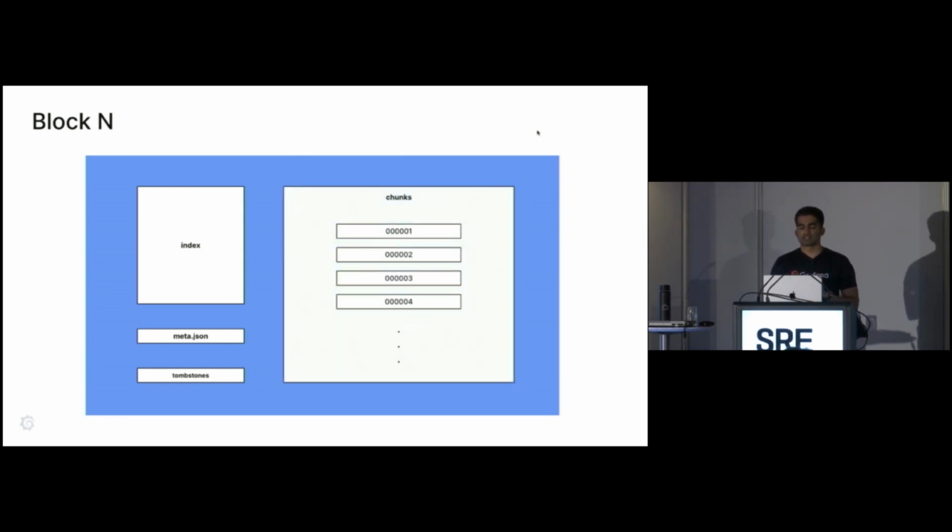Chunks is a directory, and the numbers that you see, 1, 2, 3, are just files. So it's just all the compressed chunks in these files. We have multiple files so that when accessing a file, you don't have to look at a very huge file.